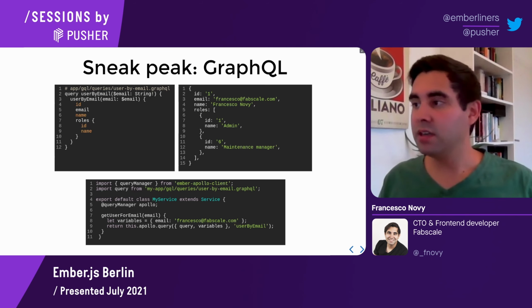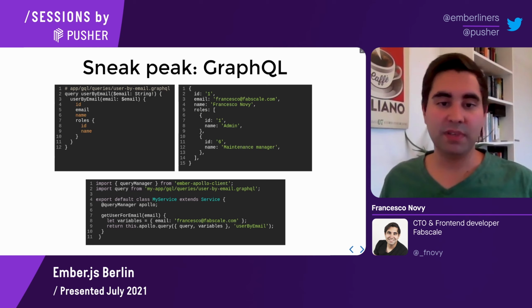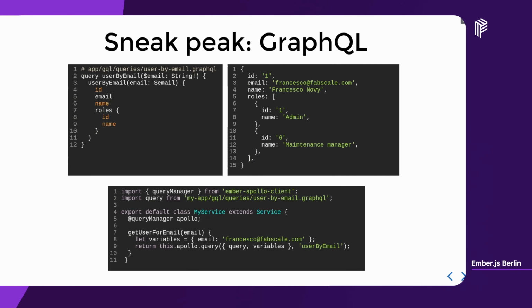And in the bottom box, you see how you would actually invoke such a query with Ember Apollo Client. Basically, Ember Apollo Client provides you a query manager, which is basically a service, kind of. This has a query and a mutate method that you can use, and you can pass it a query and variables, and then it will invoke this, and it will return a promise that resolves to a POJO. That's a very high-level overview of GraphQL. If you are interested in learning more about GraphQL, there are a lot of great resources out there, and I can recommend it. We have been quite happy with it.